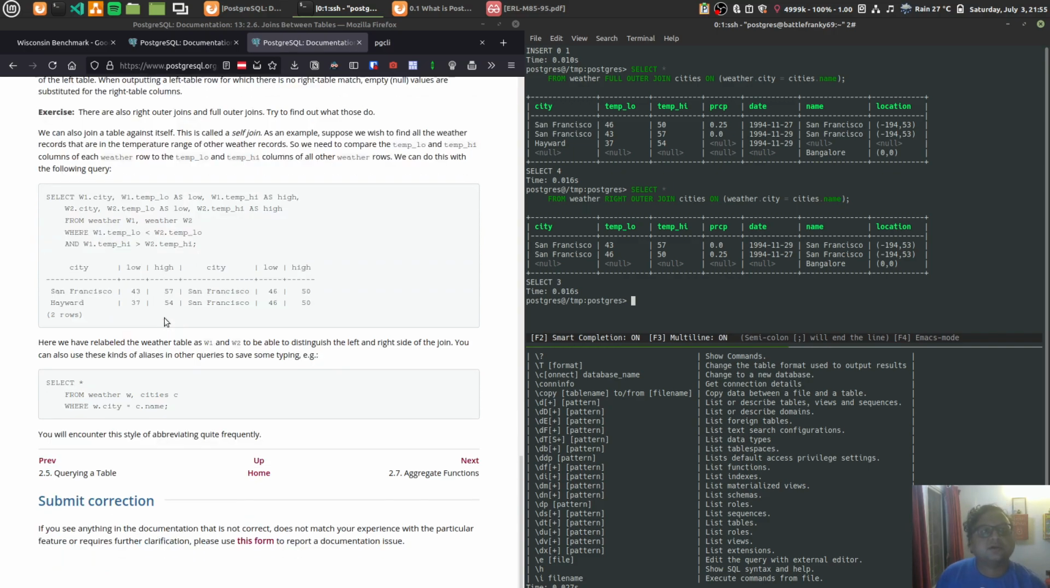Alright. We can also join a table against itself. This is called a self-join. As an example, suppose we wish to find all the weather records that are in the temperature range of other weather records. We need to compare the temp_low and the temp_high columns of each row to the temp_low and temp_high columns of the other rows. We can do this with the following query.